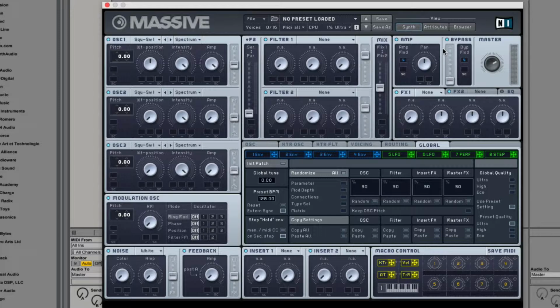Next we have the bypass slider, which controls the amount the bypass signal leaks past the filters. There's more info on this in Massive In-Depth number 2, where we talk about the routing page. Finally, in this row, we have the master volume, which allows you to balance the final output of Massive.